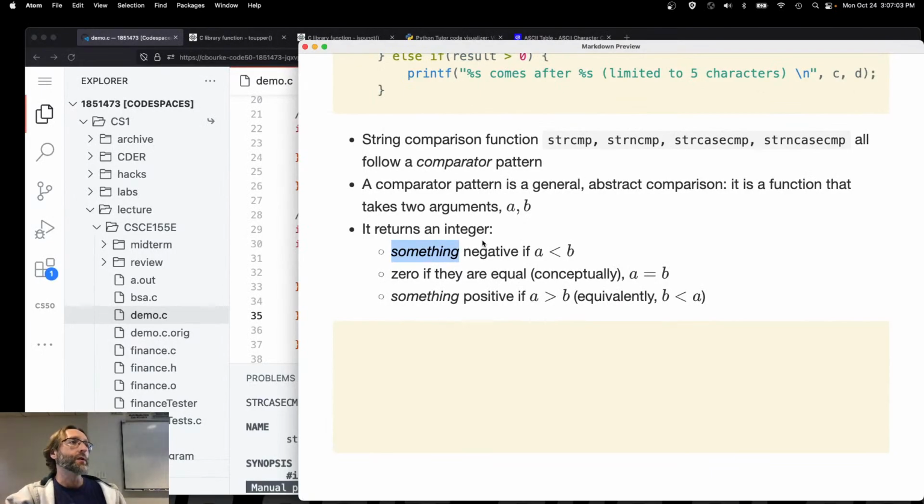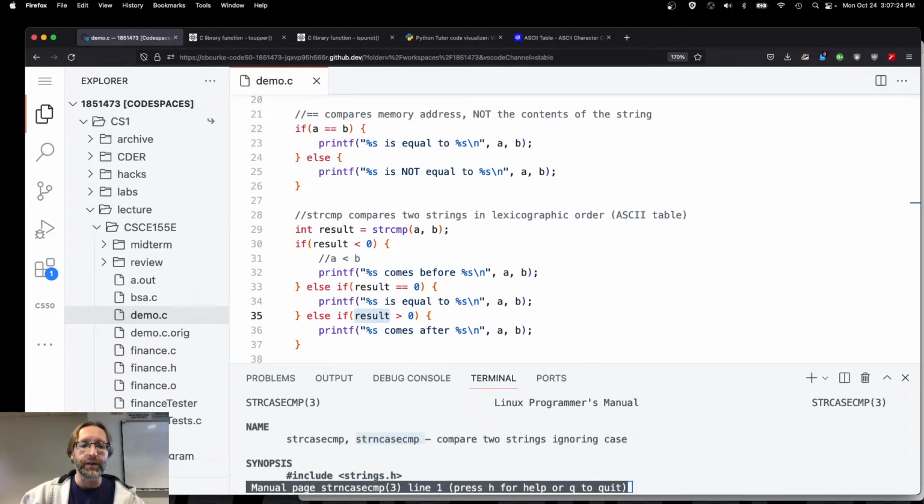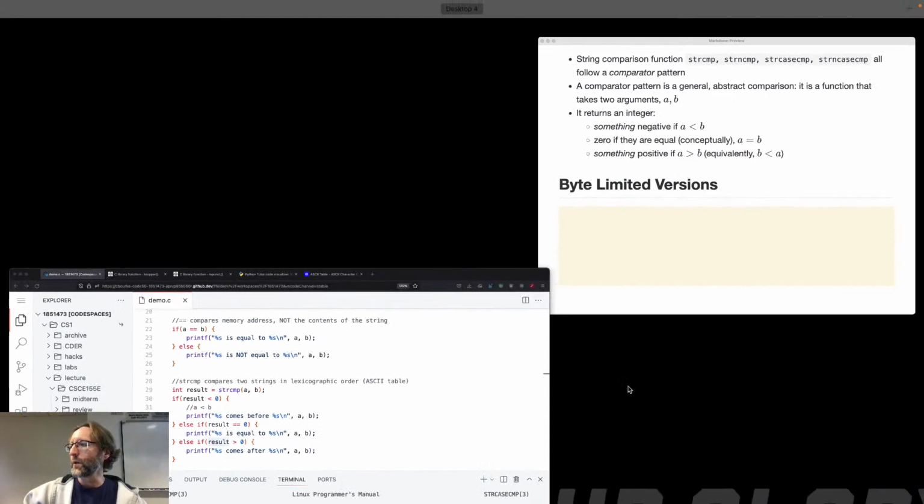It's an abstract notion. Later on, we're going to use this when we search and sort things. We're going to write our own comparators with the same exact pattern. Here's an object. Here's another object. Are they in order, out of order, or are they equal? Right? Something negative, something positive, or 0, depending on the relative ordering. Okay? All right. So that's comparing strings. Let's talk about the byte-limited versions of the other two. Right? Byte-limited versions of functions, right?